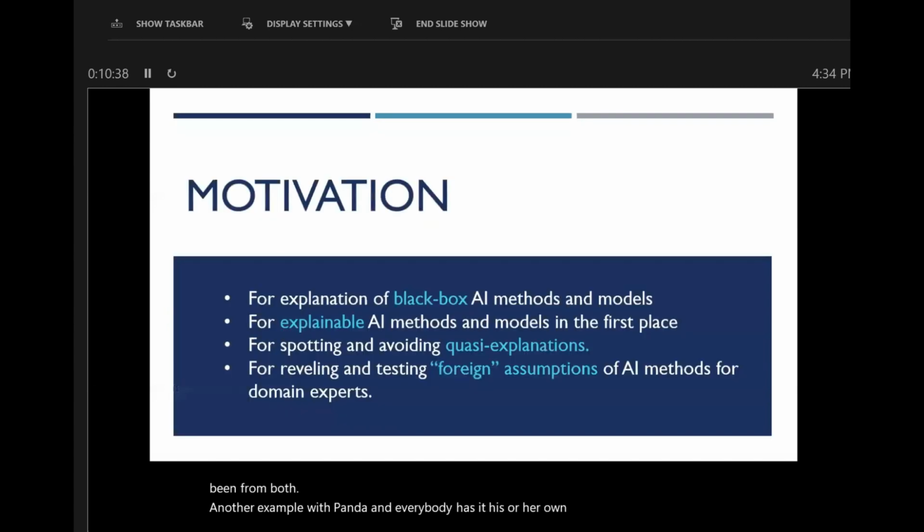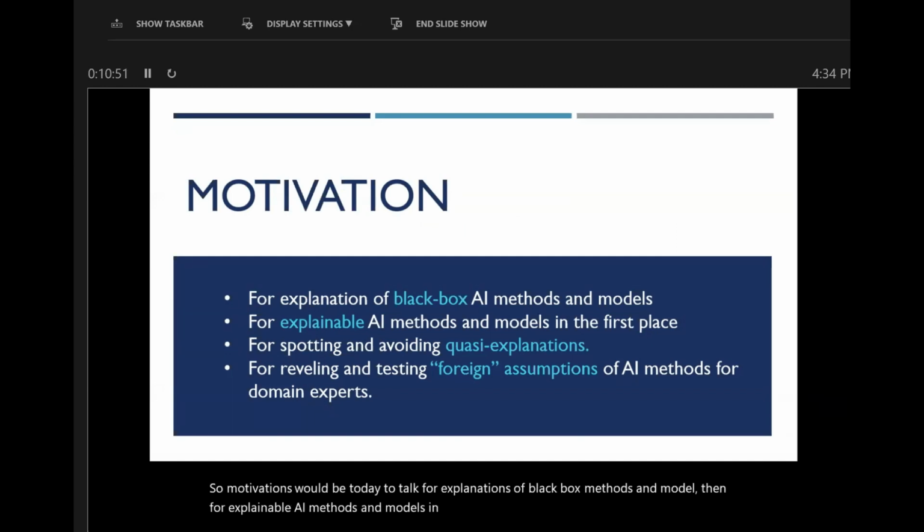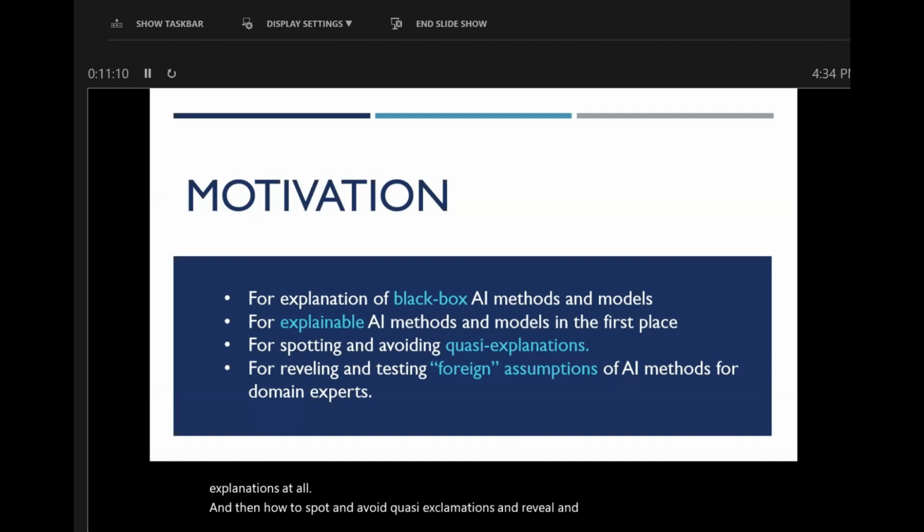So the motivation today is to talk about explanations of black box methods and models, then explainable AI methods and models in the first place. If we are successful in explanations in the first place, so models are explainable from the beginning, we don't need quasi-explanations at all. And then how to spot and avoid quasi-explanations and reveal and test foreign assumptions in AI methods for the domain experts.